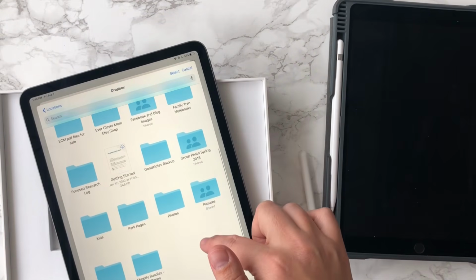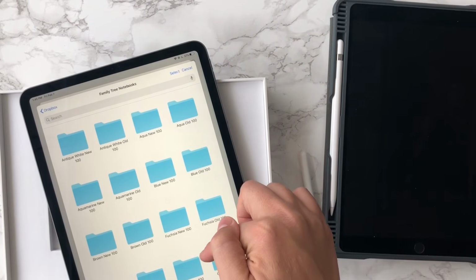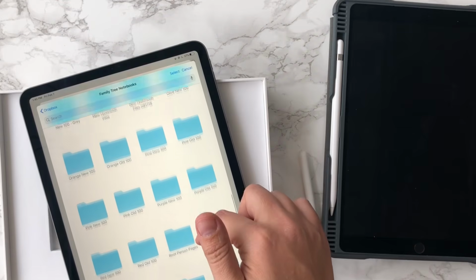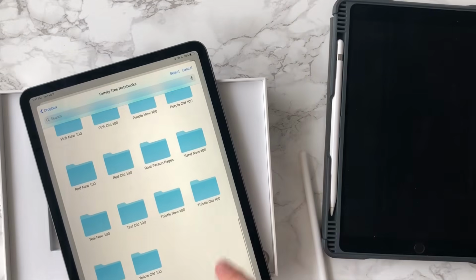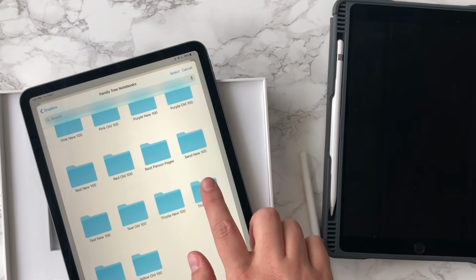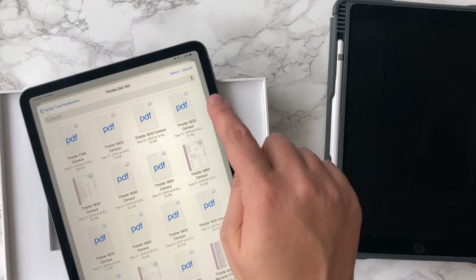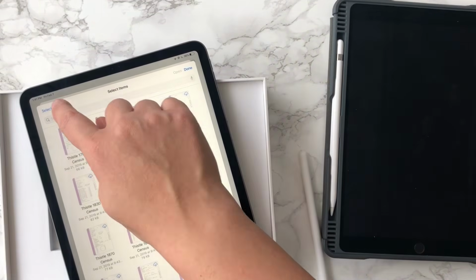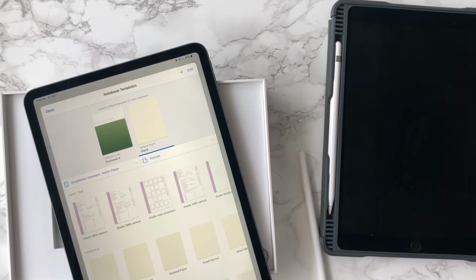I'm going to go into my Family Tree Notebooks folder, and then I have all of the colors, of course, because I have all of the sets. So I'm going to add Thistle. So first I'm going to go into, I have them divided into the first set and the second set. So I'm going to hit select all, open. All right, hopefully you can see they have now been imported as templates.